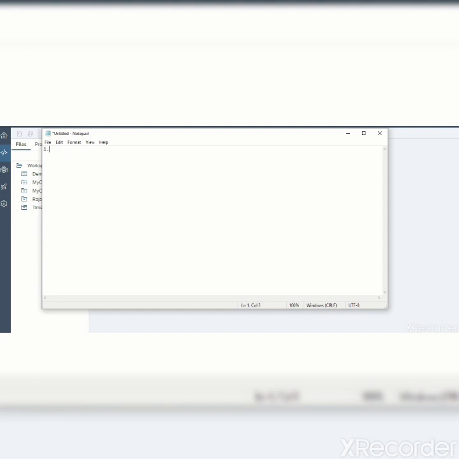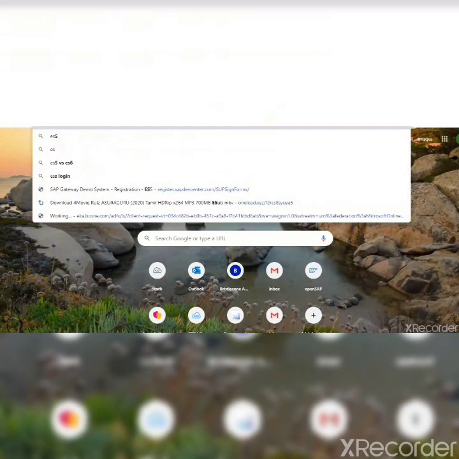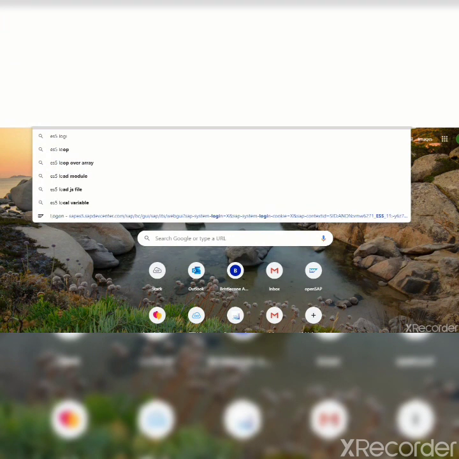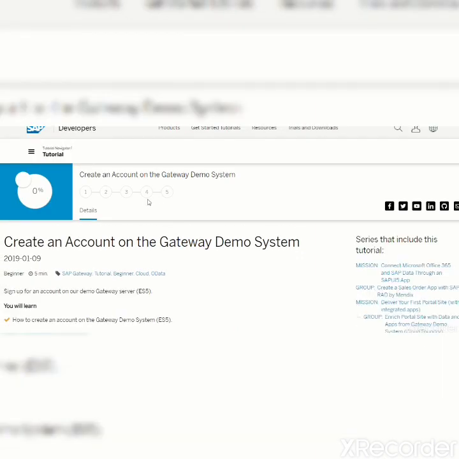To process this, first we have to create our login in the sample demo system, which is right now the ES5 demo system. Here I will guide you on how to create your login credentials in the ES5 system. For this, you need to go to the ES5 login link, where you can create an account on the SAP demo system. Here you will get all the required steps you need to follow.